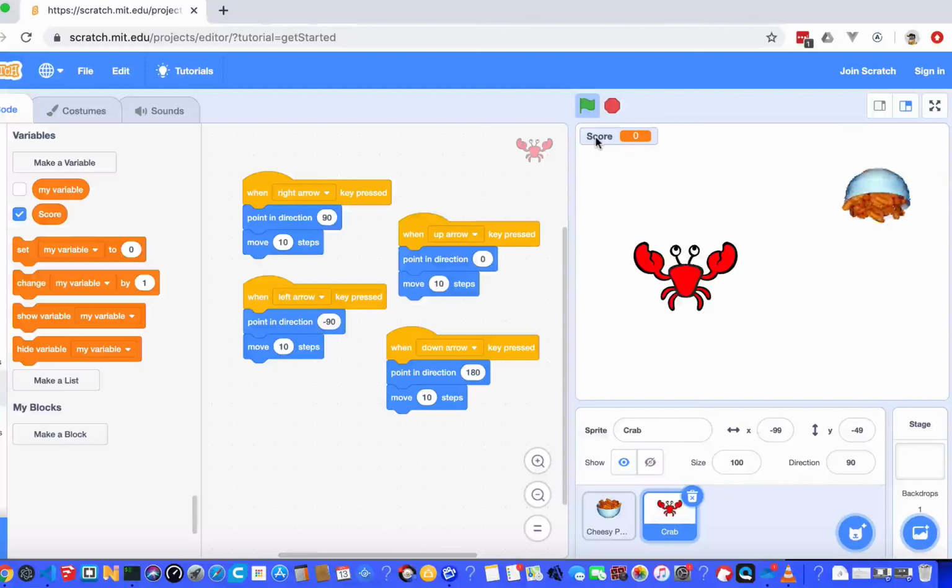So by default, the variable contents are shown. So here I am with a score of 0. So here's my idea. Every time the crab touches the Cheesy Puffs, I will get a score. My score will go up by 1. To do that, I could do this either under Cheesy Puffs or under the crab. Basically what I'm doing in this case is what's called collision detection. I want to know, is the crab sprite colliding with the Cheesy Puffs?